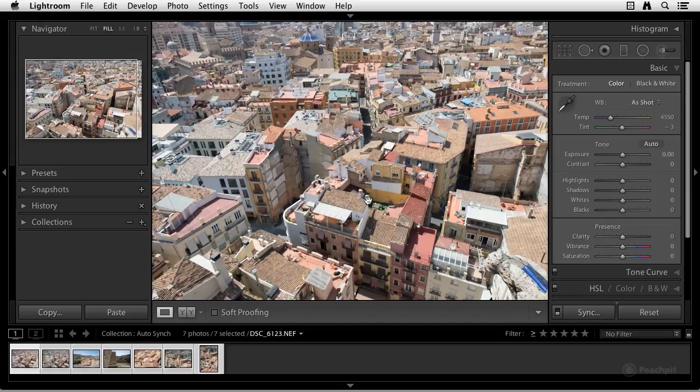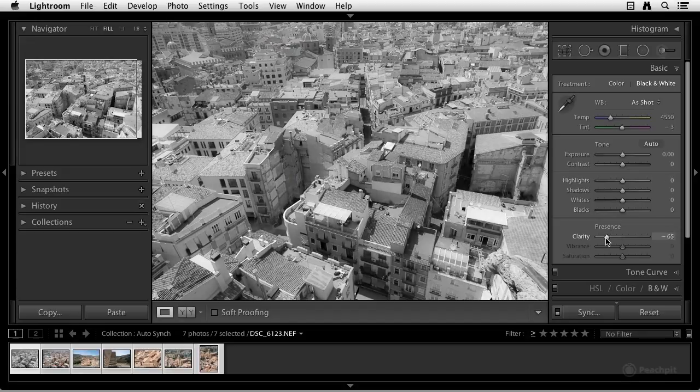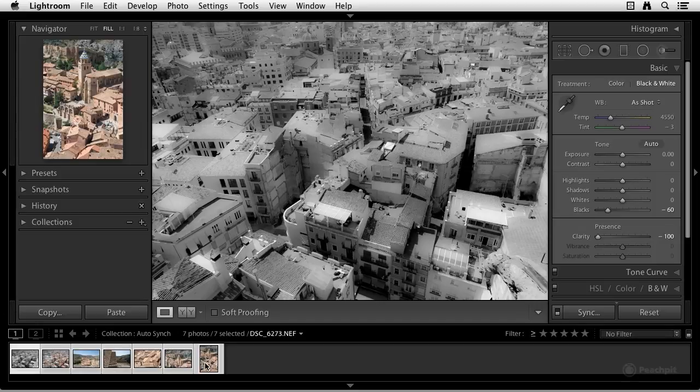I have an image open. This is my target image. This is the one I'm working on. Let's make a change to it. Let's just change it to black and white. Let's just do something very similar. This time we'll give it negative clarity, darken it up. Okay, so now I've made the changes to this image, but I have a whole series of images selected that I want to apply those same settings to.